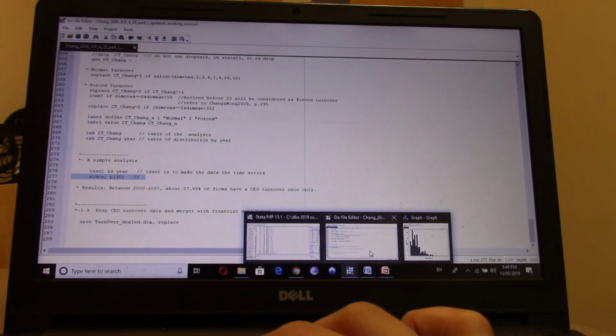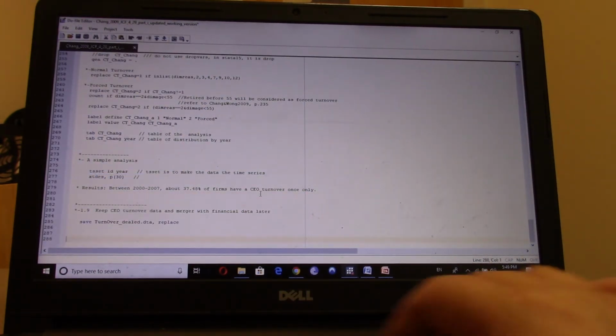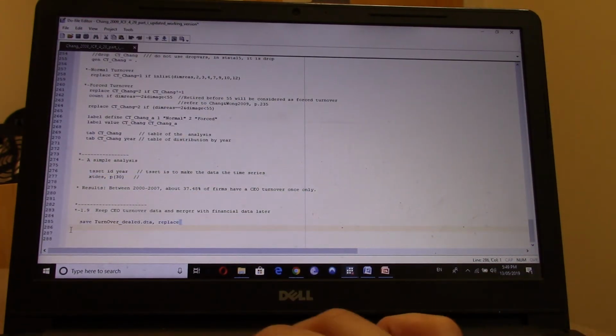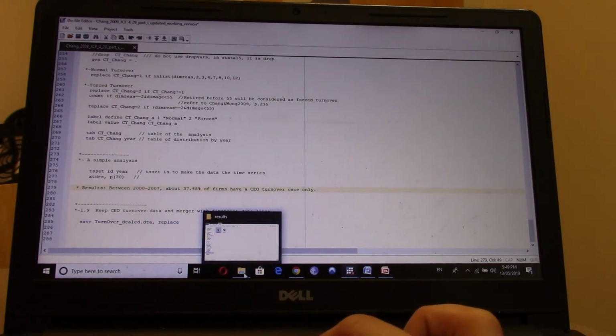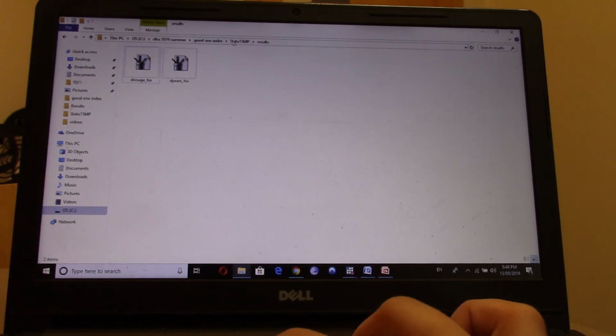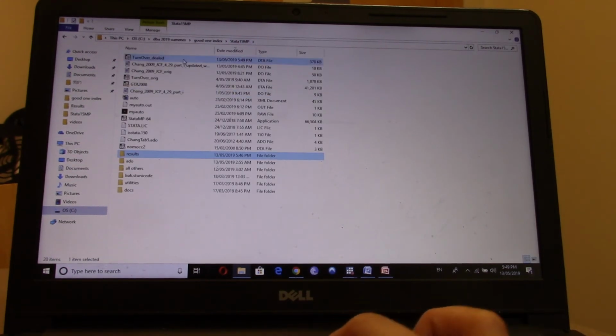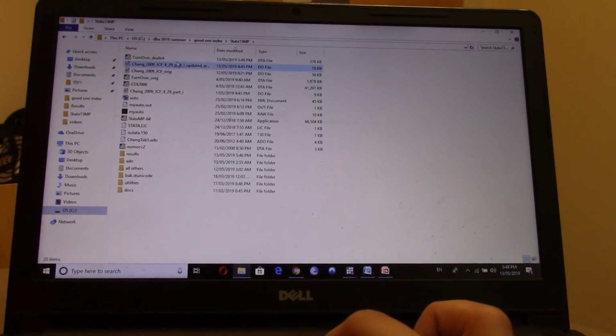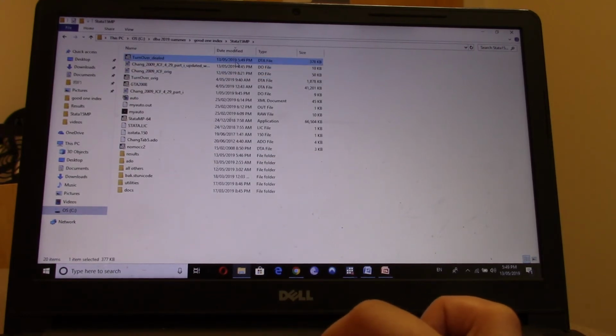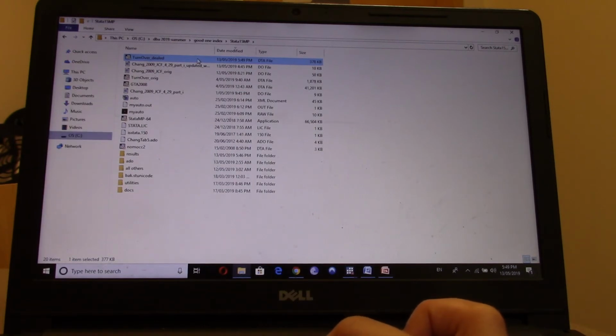Anyhow, so this is this one. Now after we're done with this one, we can just save it. You can find it, it will be saved under your directory you defined using the cd command here. So it just saved here. So we are merging this data with the financial data.